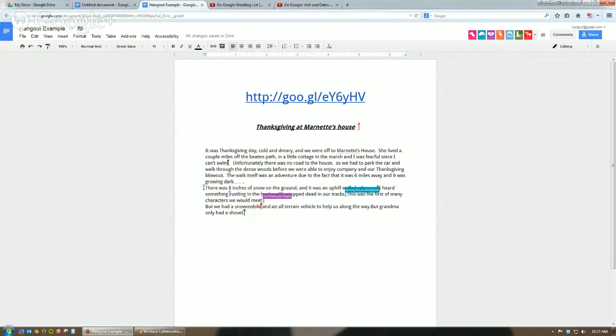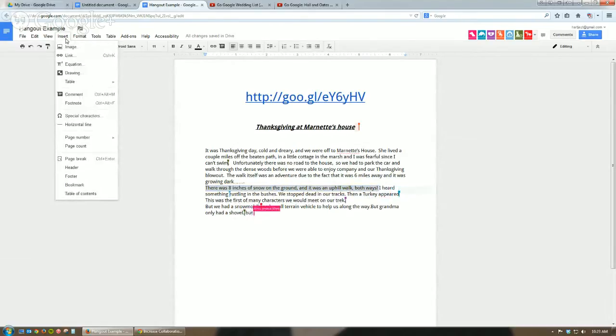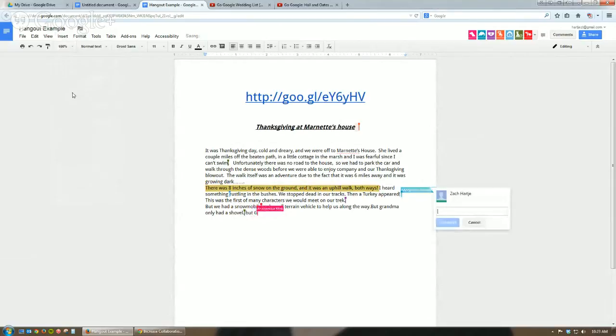I'm just going to highlight some text here. And I'm going to go into the insert menu, and I'm going to say insert a comment. And you'll notice that it puts these comments off to the side. So in this case, I'm going to leave the comment. And you'll notice it highlights the area to which this comment refers. In this case, the 8 inches of snow on the ground, uphill walk both ways.